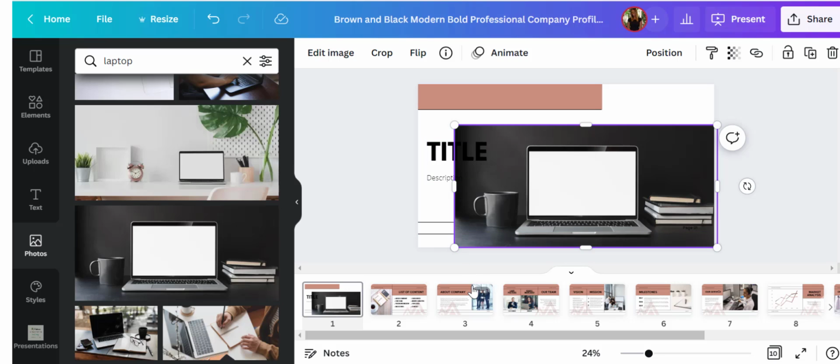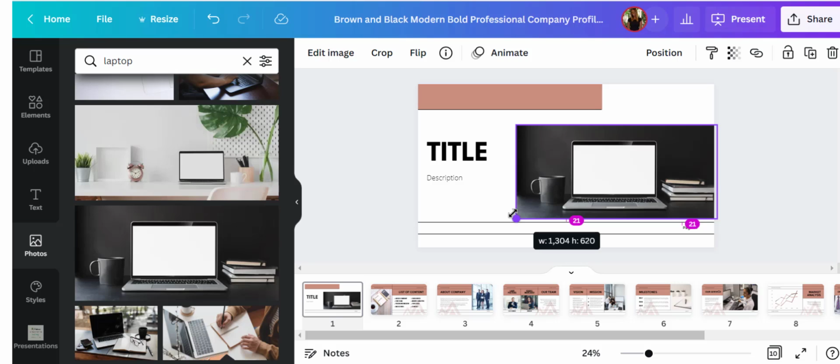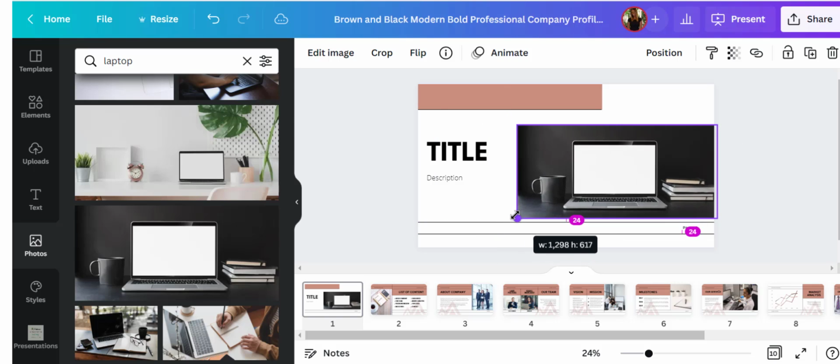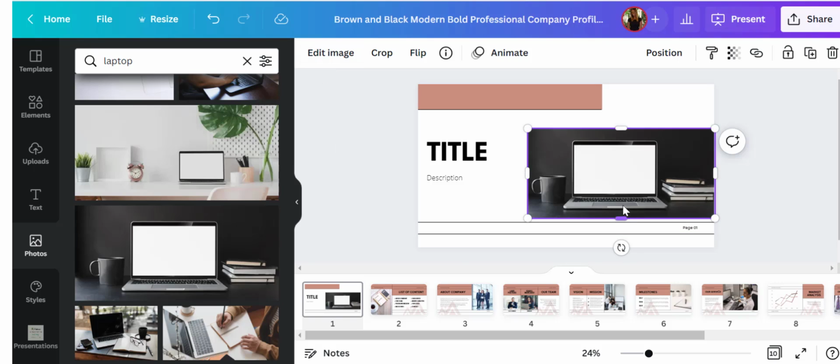I do not like how it overshadows this title box. So what I'm going to do is click any corner to resize it. Another option that I have is I can crop some extra space. So while this is still selected, select crop, and then I can drag the corners over. And so I can resize just like that each corner and then select done.